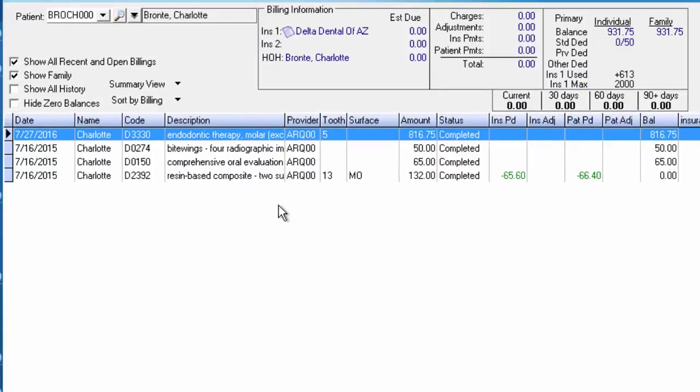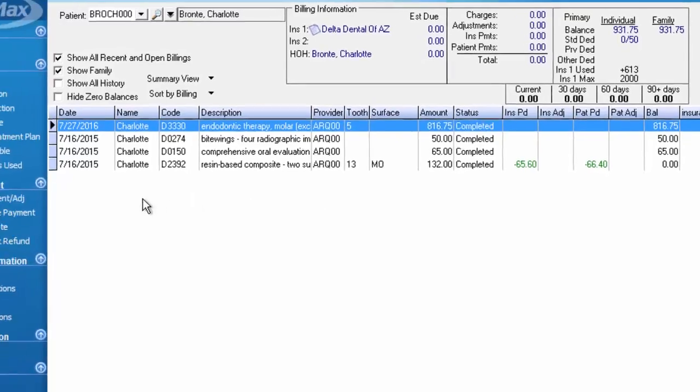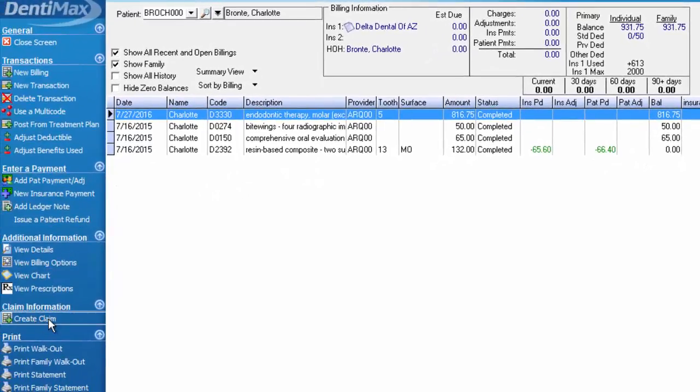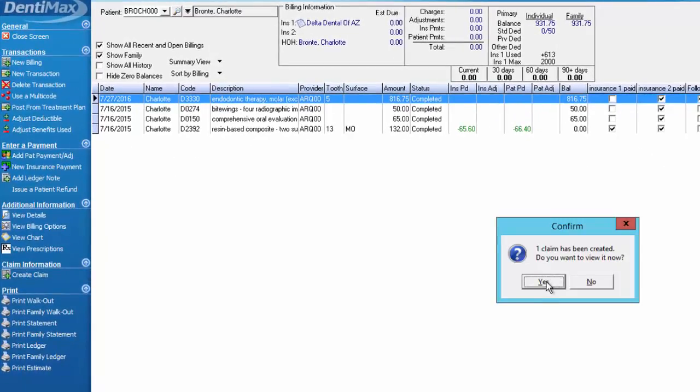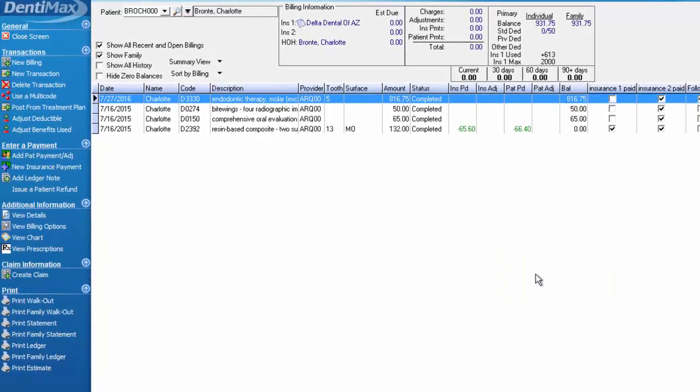Okay, so we've got our charge here on the ledger. What's next is actually creating our claim. So I'm going to go over to my options menu and just click create claim. And we're going to go ahead and say yes to view the claim.